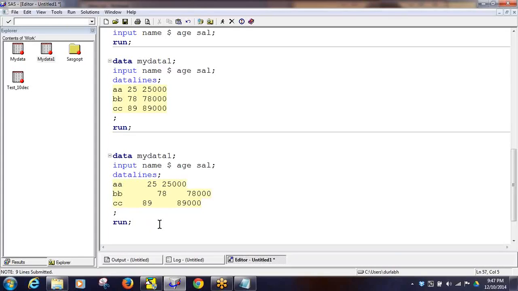Okay, let me tell you this. If I have multiple delimiters between my values and I'm using this method, which is the default method called list input, it does not make any difference if I have multiple delimiters between my values. If I run this, it would read this value as name, and again it would search for a value for age, but it would ignore all the delimiters which come between the first and the second value.